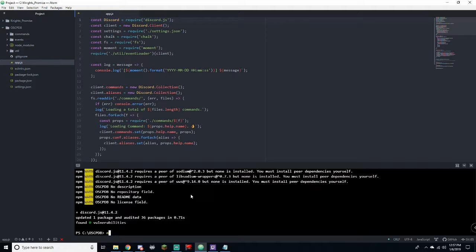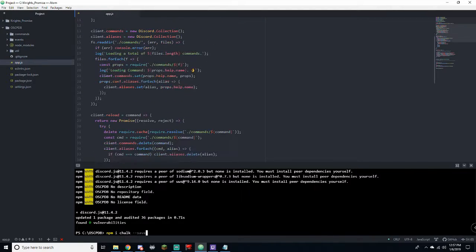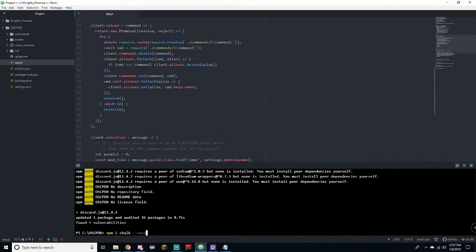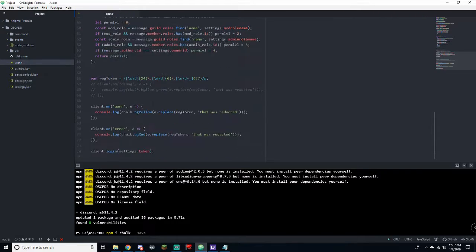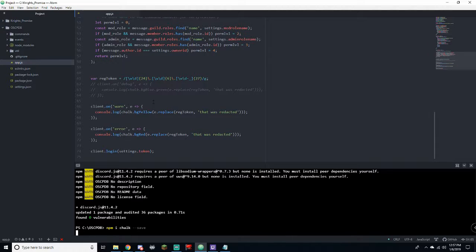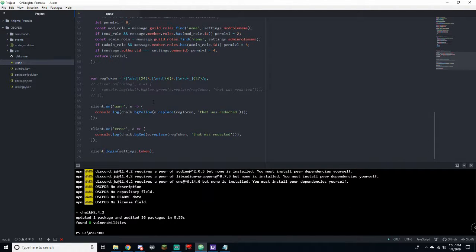Another one you're going to need to install is Chalk. And Chalk is right here, what it tells you what it's doing. So Chalk is in the command prompt, and it shows you the colors of what's been activated. So this sets up all colors and stuff for you guys.